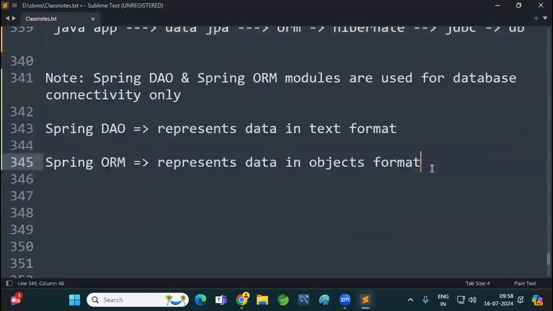What is the difference between the DAO module and the ORM module? The DAO module will represent the data in text format, whereas the ORM module will represent the data in object format. Are you clear? Any questions so far?